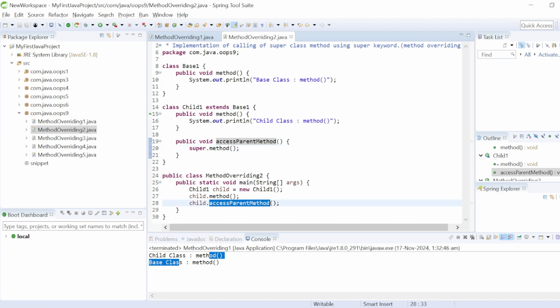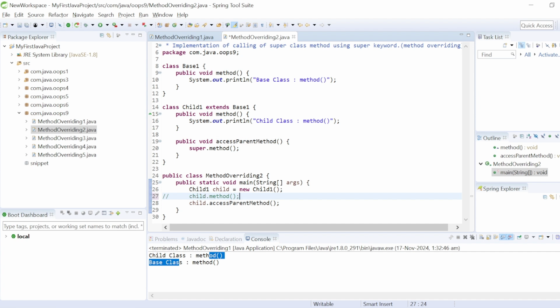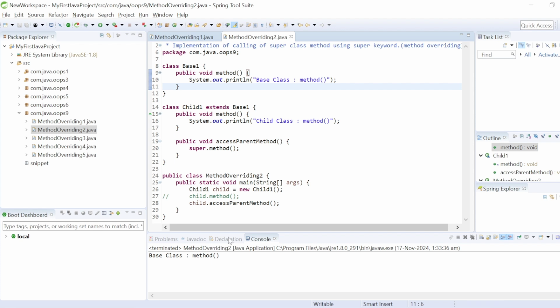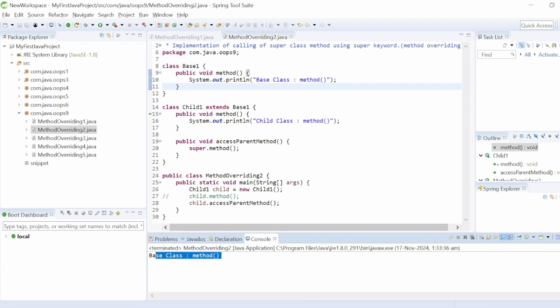Now when I call access parent method, the call goes to here and from here it goes to the parent class method. And let's run this and you can see I am getting base class method here. So if you want to call the parent class method in case of method overriding, then you have to add one more additional method in your child class, and from there you have to make the call.